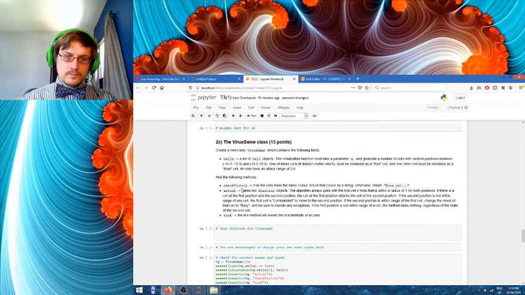Okay. Action. Takes two position objects. The algorithm always goes with the first cell it finds that is within a radius of 1 for both positions. If there is a cell at the first position and the second position, the cell at the first position attacks the cell at the second position. If the second position is not within range of any cell, the first cell is commanded to move to the second position. If the second position is within range of the first cell, change the mood of that cell to busy, and be sure to handle any exceptions. If the first position is not within range of a cell, the method does nothing regardless of the state of the second cell.